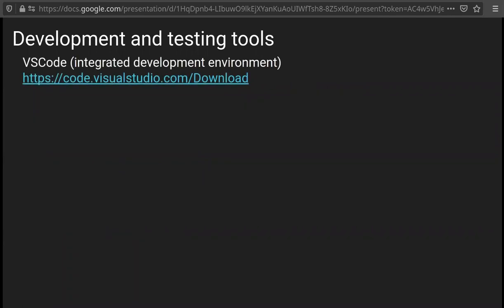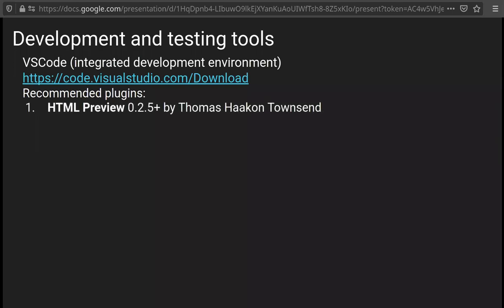So, some development and testing tools. These are the ones that I use day to day, really. VS Code, which is a wonderful tool written by Microsoft, but don't hold it against it. Yeah, it's free to download, free to use. And these are the plugins that I use and can recommend.